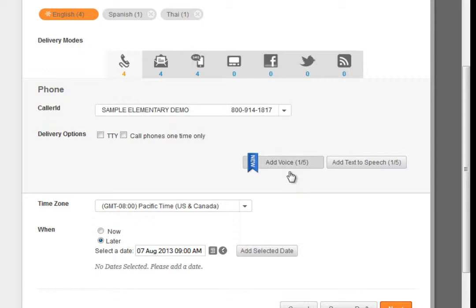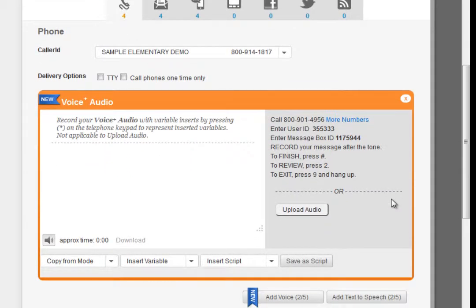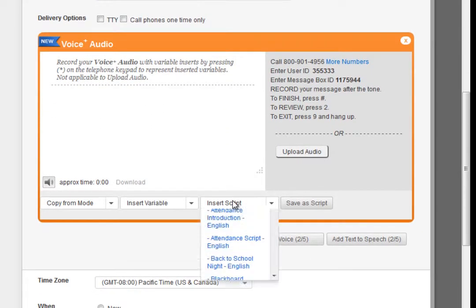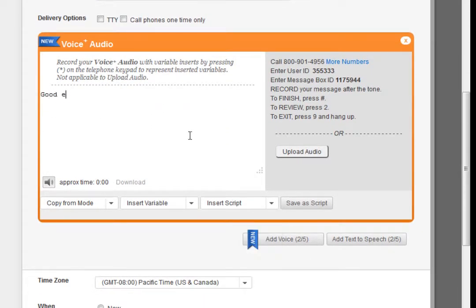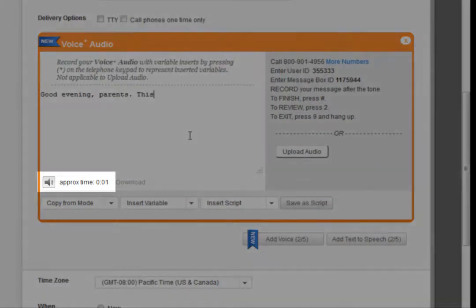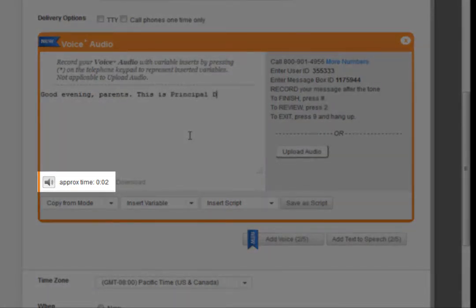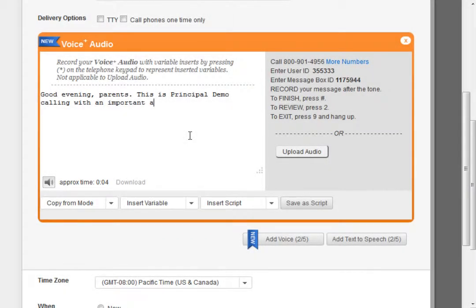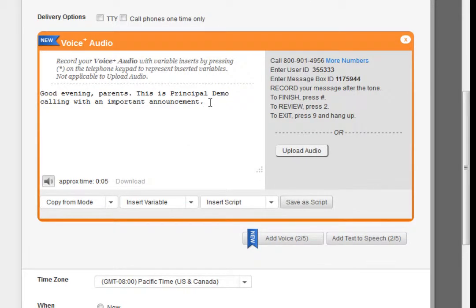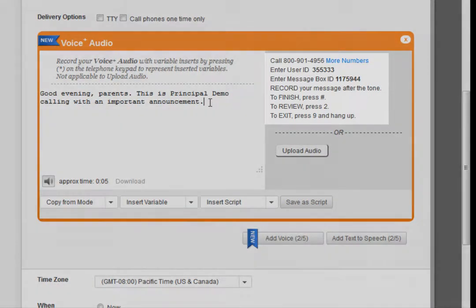I'm going to click Add Voice. A box appears where I can type out a script for myself, or I can use a saved script from this drop-down box. Note that as I type out my script, the approximate length updates. The system is estimating how long your recording of that script will be. You want to aim for a minimum of 20 seconds long to ensure that Blackboard Connect can leave your message on voicemail systems and answering machines. Generally, try to stay under 1 minute to minimize hang-ups.